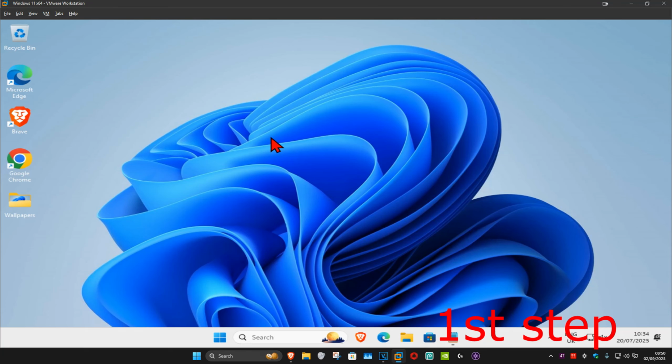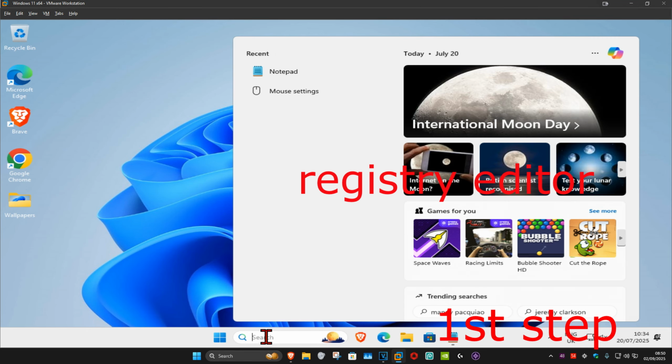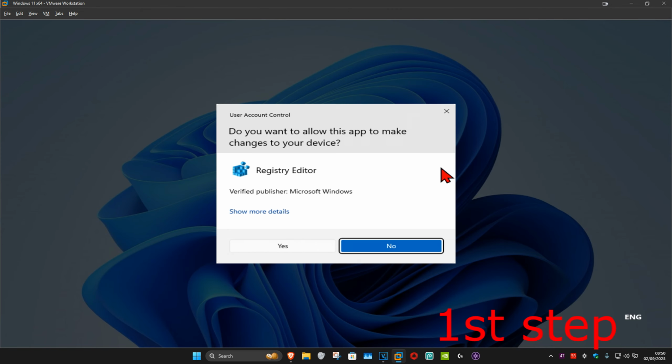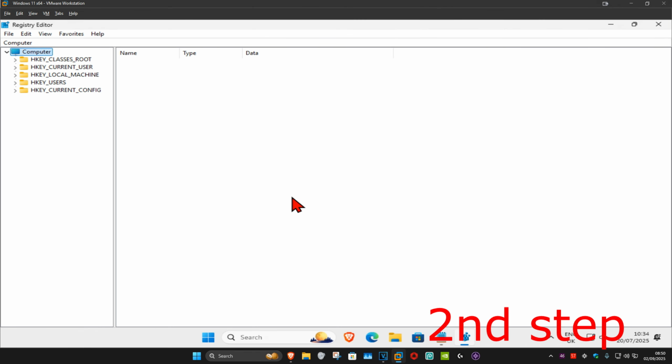So guys, for the first step, you want to head over to search and type in registry editor. Click on it, and then click on yes, and now this will come up. And now once you're on this, you can follow everything that I'll be doing up here.